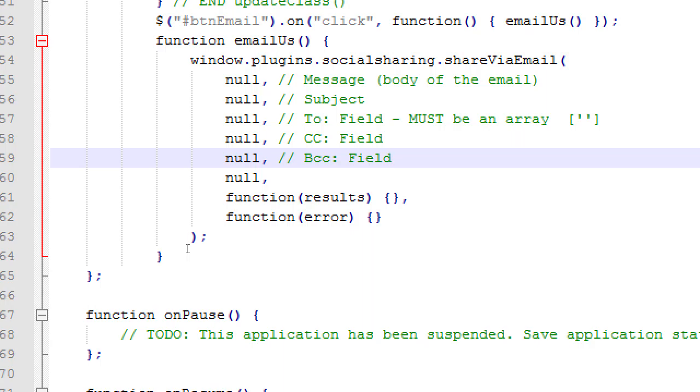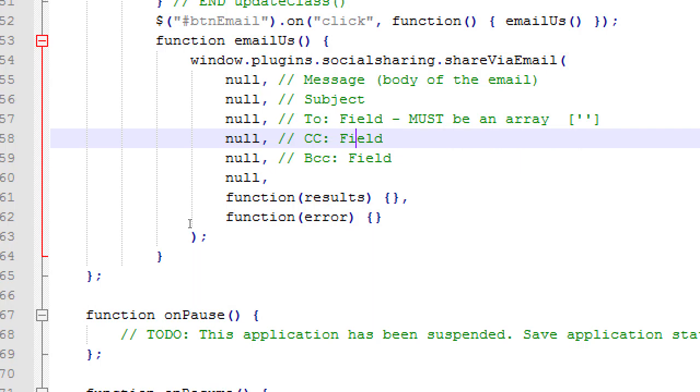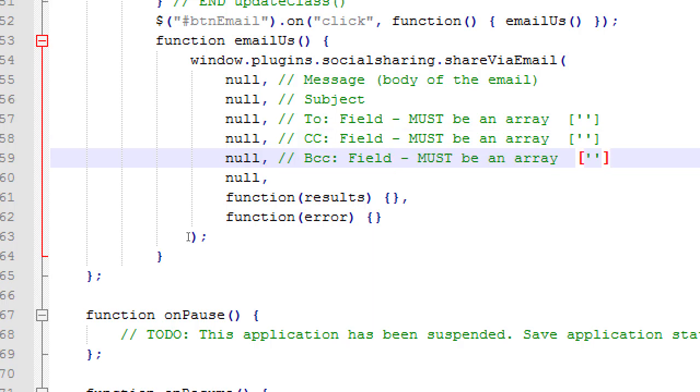It'll pop open the person's email app, and it'll say to developer@victorapps.com, comma, john@victorapps.com, if I put someone in the CC field. If I then put janet@victorapps.com in the BCC field, no one will know that Janet got that email. And these are also arrays. We have to do it also in square brackets.